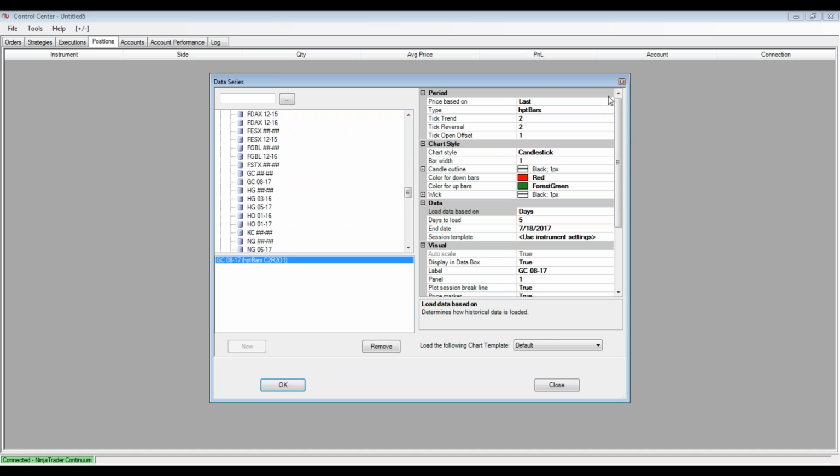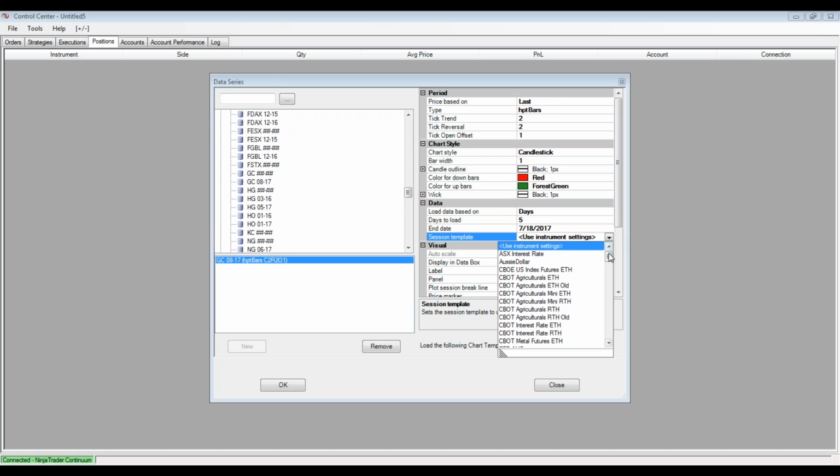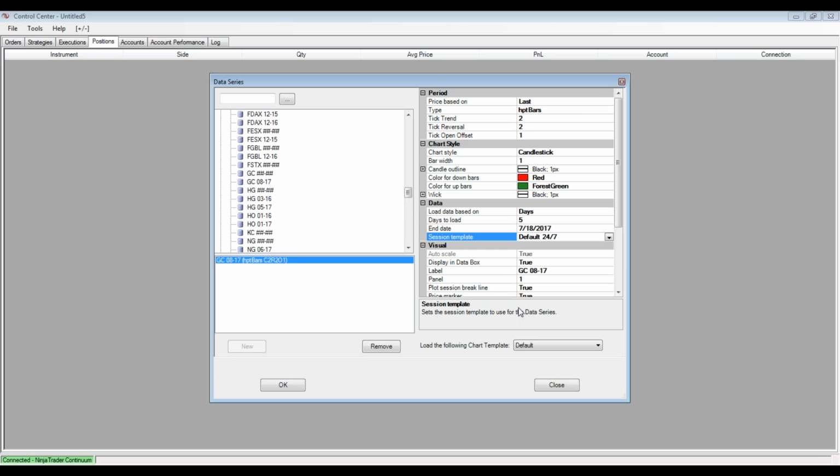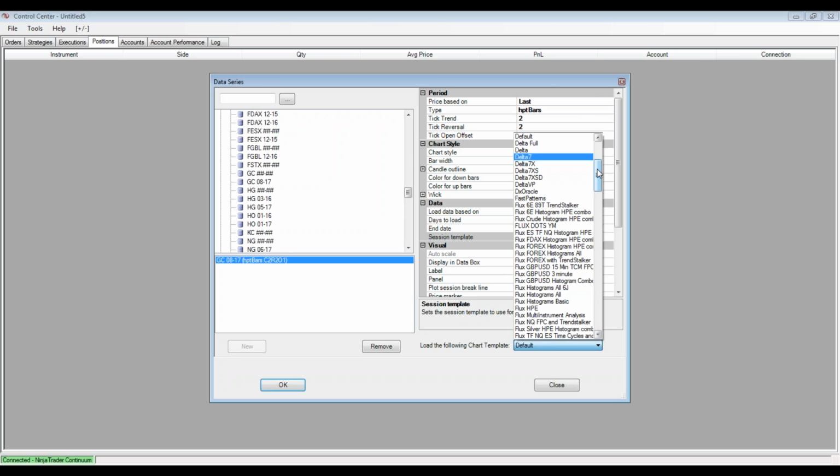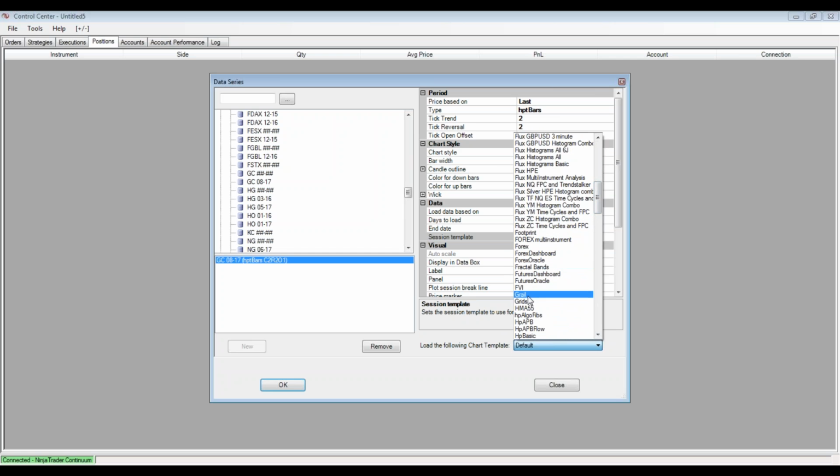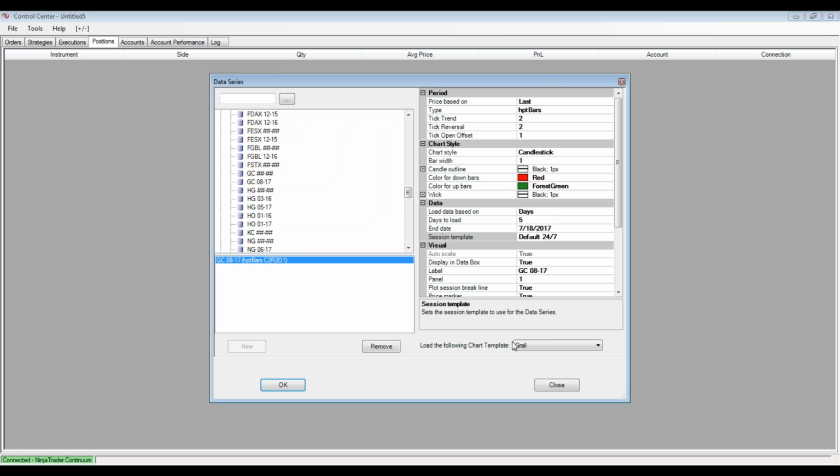Okay. So 2, 2, 1. Okay, I'm just going to use 5 days here. I'm going to use the default 24/7. Okay, and I'm going to use the template, the Grail template. That's the template that came with the package. That's the Grail template, and then I'm going to hit OK.